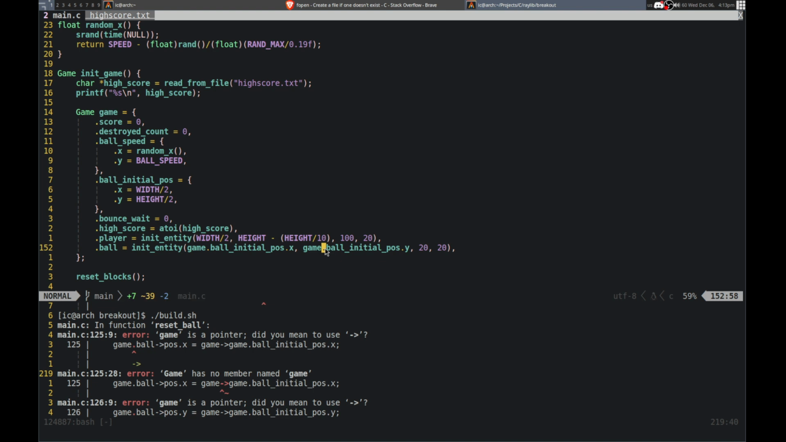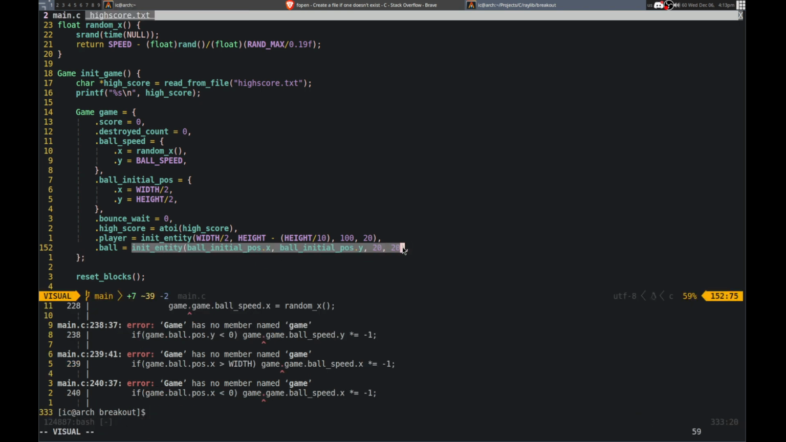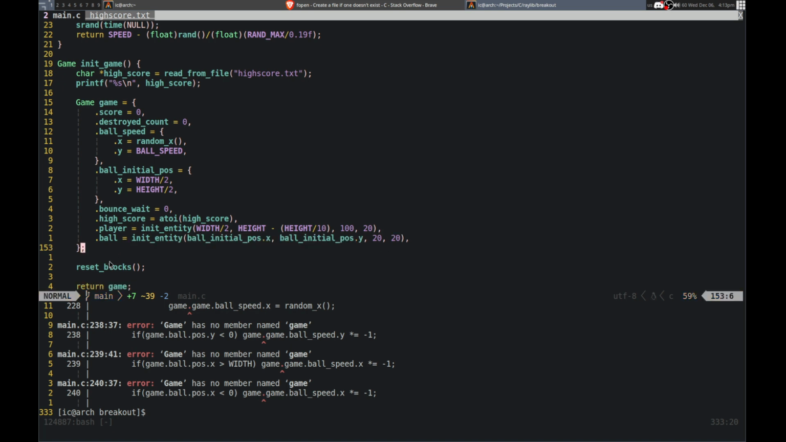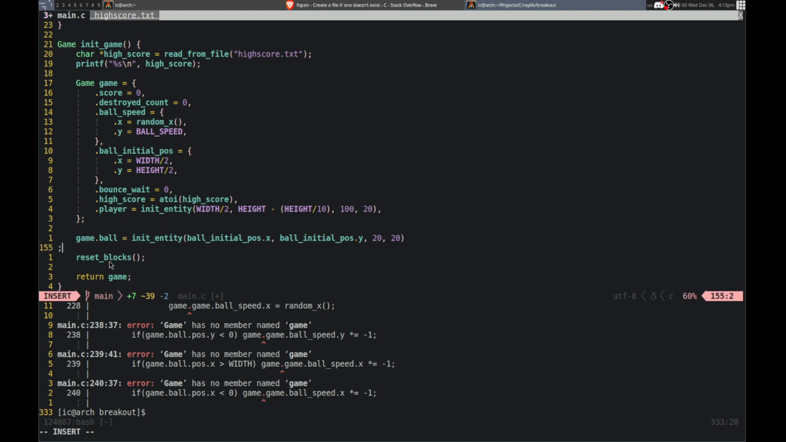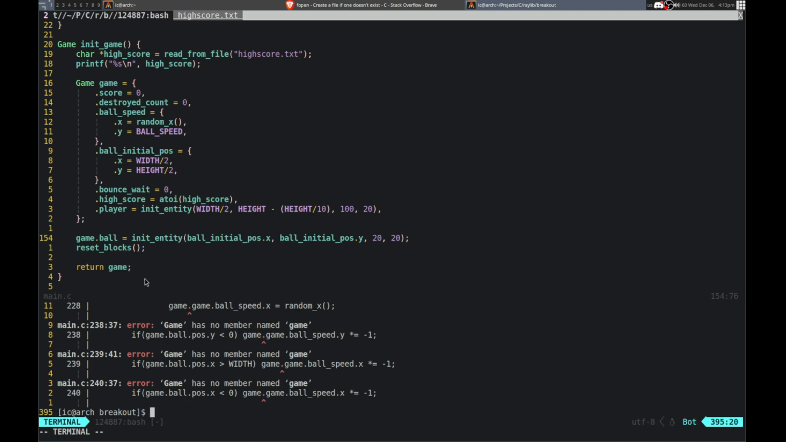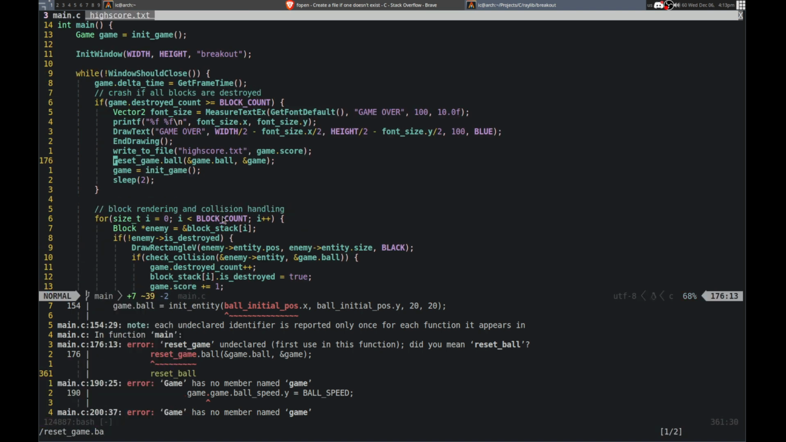Okay, wait, what? Game is a pointer. No, game doesn't exist. We don't have these, so that's why we can't use that here. So I need to say this actually after. Game dot ball. This stuff. Yeah, because we do not have access to that at the moment. Okay. Dot ball. Yep, just reset ball.